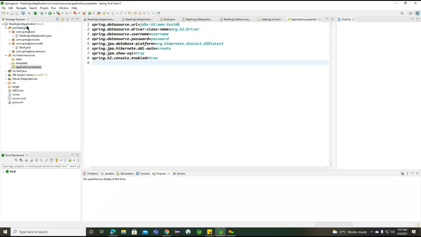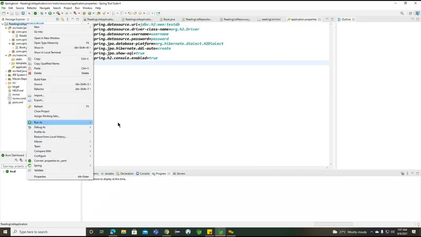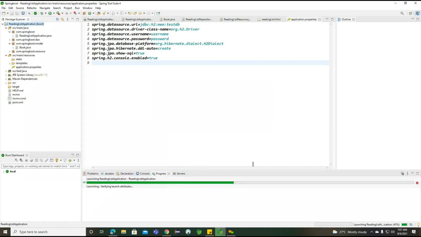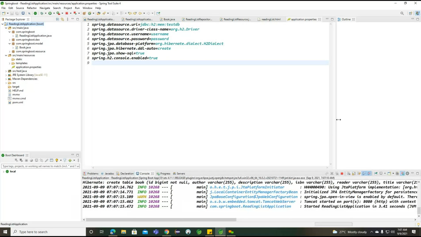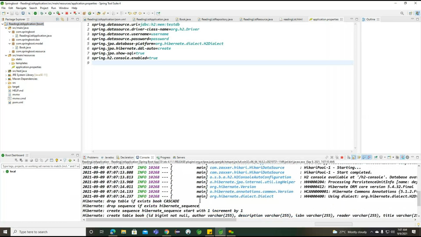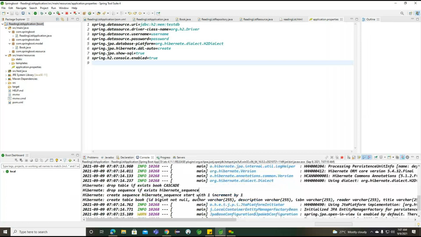Now I want to start this service. Once the service is started, you can see we have some information here. Drop table if exists book, and here we are creating a sequence. And the book table is created.